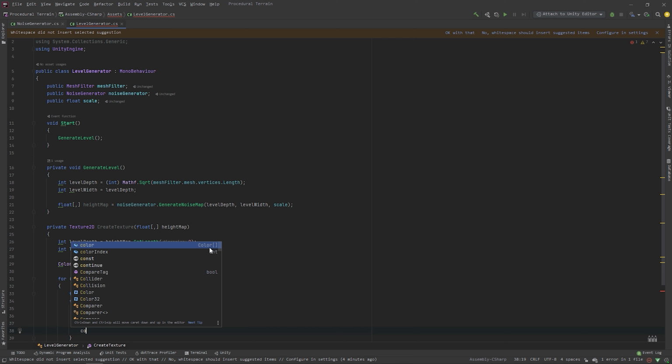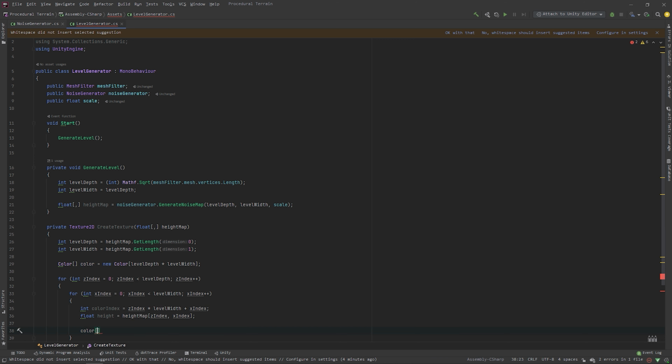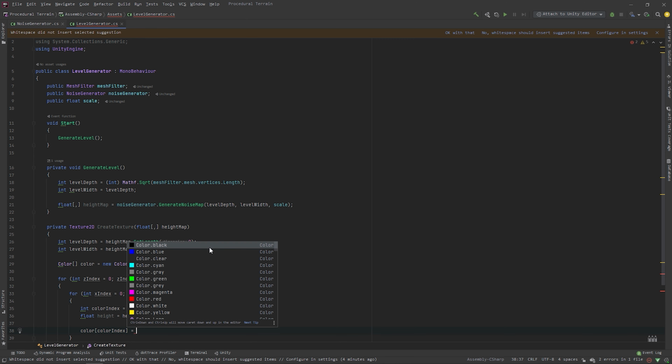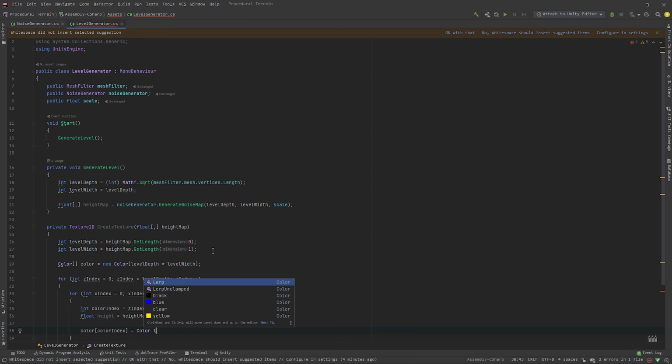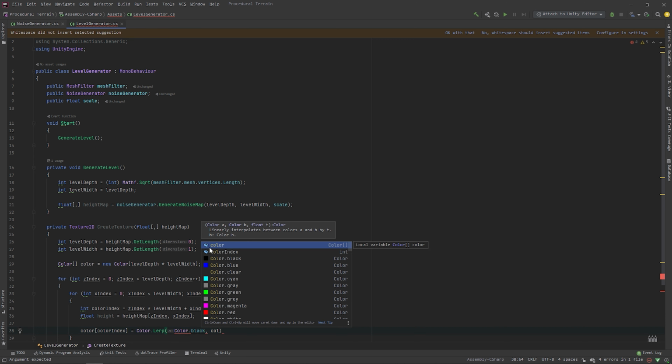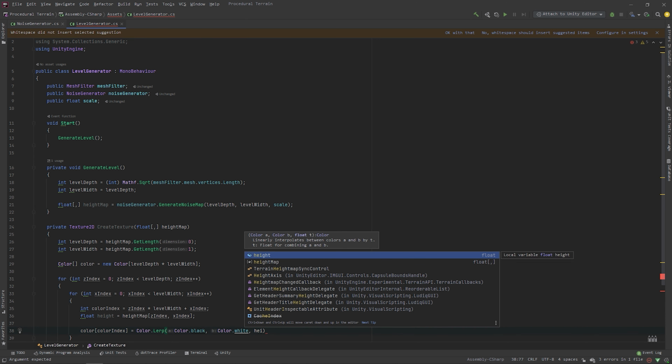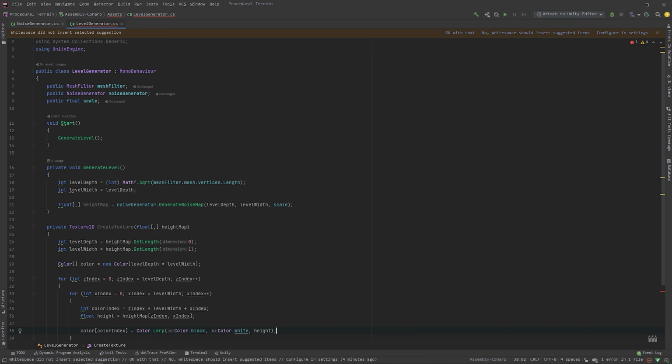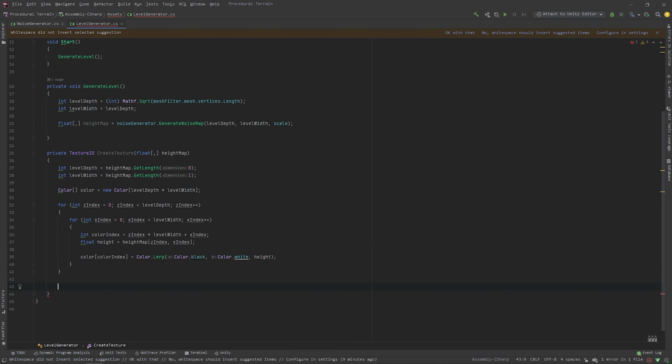Temporarily, we assign a color between black and white for our terrain by going colorMap[colorIndex] equals Color.Lerp. We want the color to go between black and white, so type in Color.black and Color.white, using height as the deciding factor. If the height is 0, then the color is black, and if the height is 1, the color is white. Now everything is done, but we want to create the actual texture.